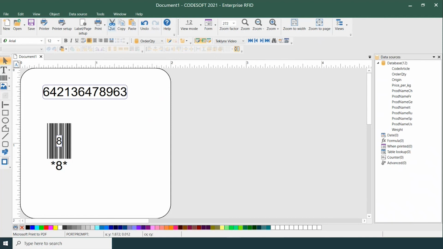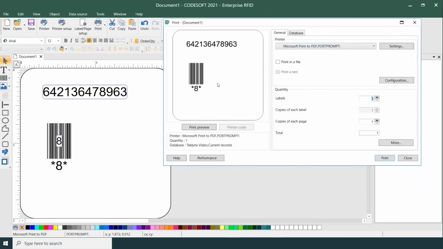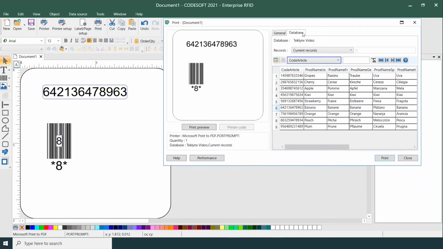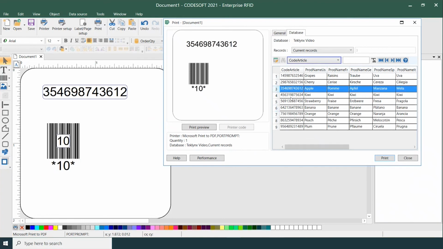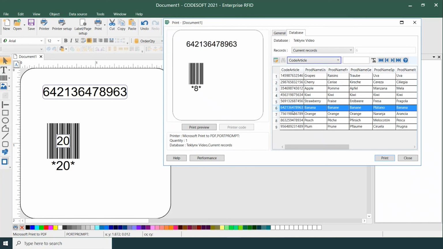You can also go to your print menu, select the Database tab, and see all of the records in your database, and select them that way.